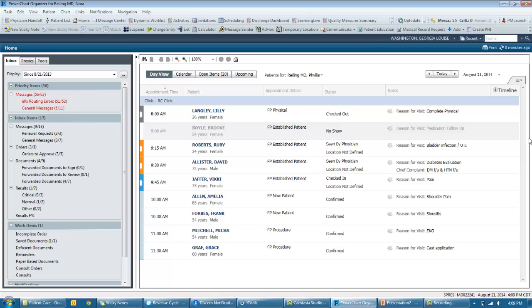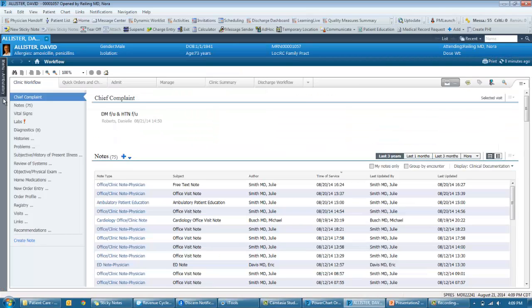This is that home screen that we saw earlier. I'm going to drill directly into David's record. Now you'll notice as soon as I come into David's chart here, we are viewing the clinic workflow tab. This is going to show me along the left-hand side all of the pieces of information that we'll be reviewing and documenting during this visit.